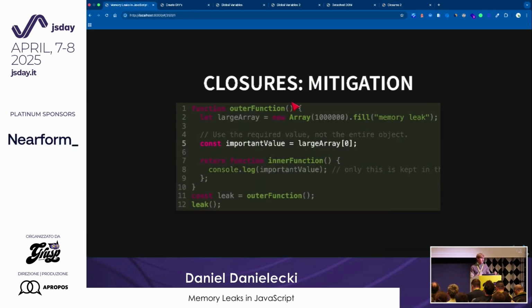I need only one value, so there is no point to keep the entire array in the memory. You will only keep the one single value, and it will be a big relief for the memory. And the same thing applies if you are using timeouts, intervals and timers inside the closure. So be careful while working with closures in terms of memory management.